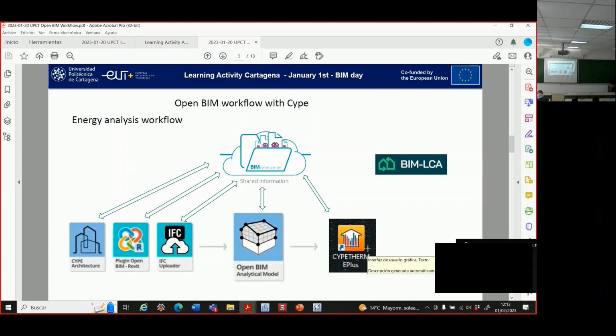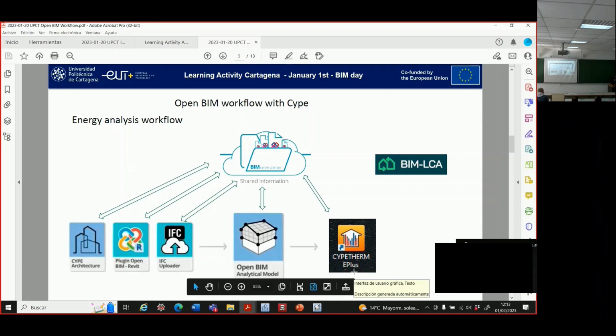So it's easy to know if our design meets the requirements about energy consumption that we have in the standard. Here in Spain it is the Código Técnico, the Technical Building Code Handbook. And this tool, Cype E Plus, is not free.